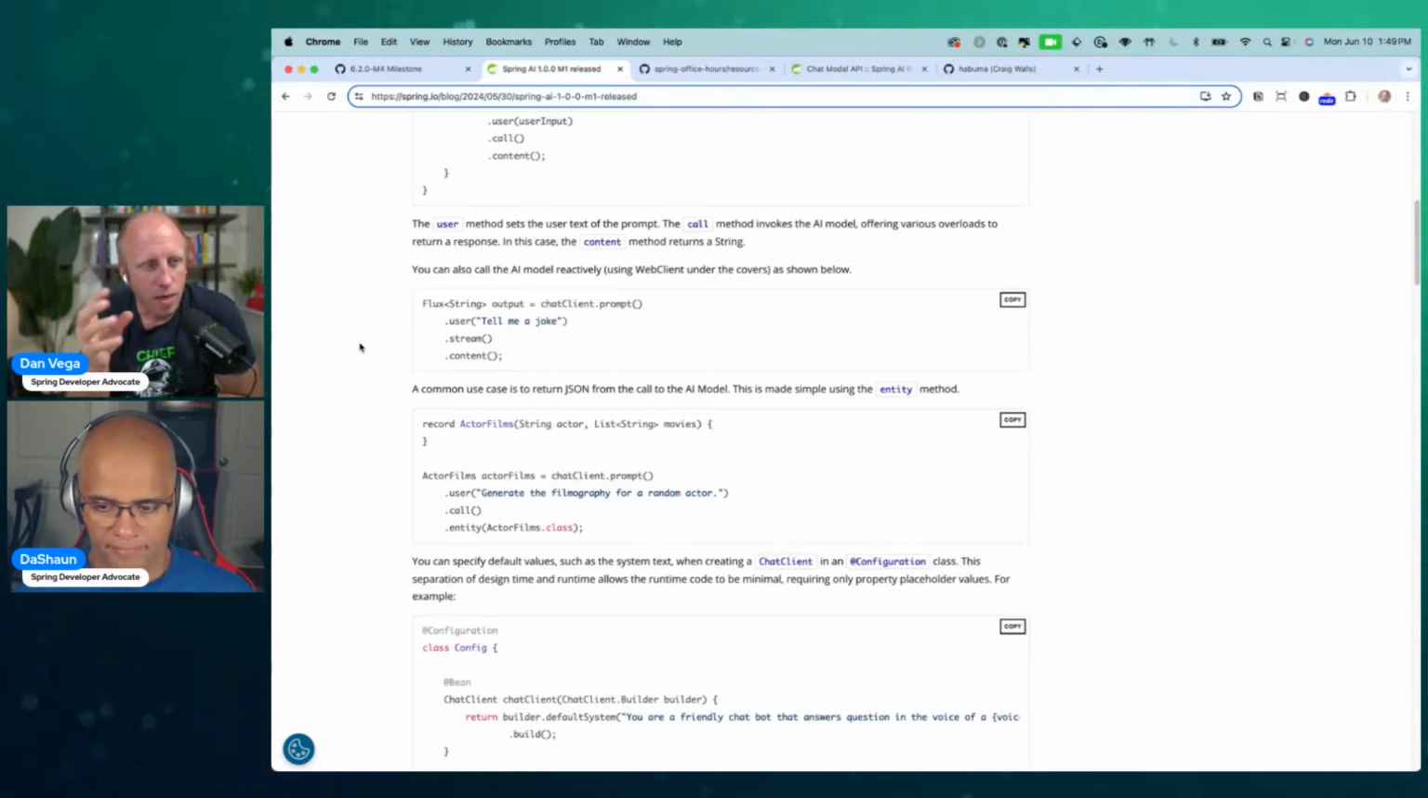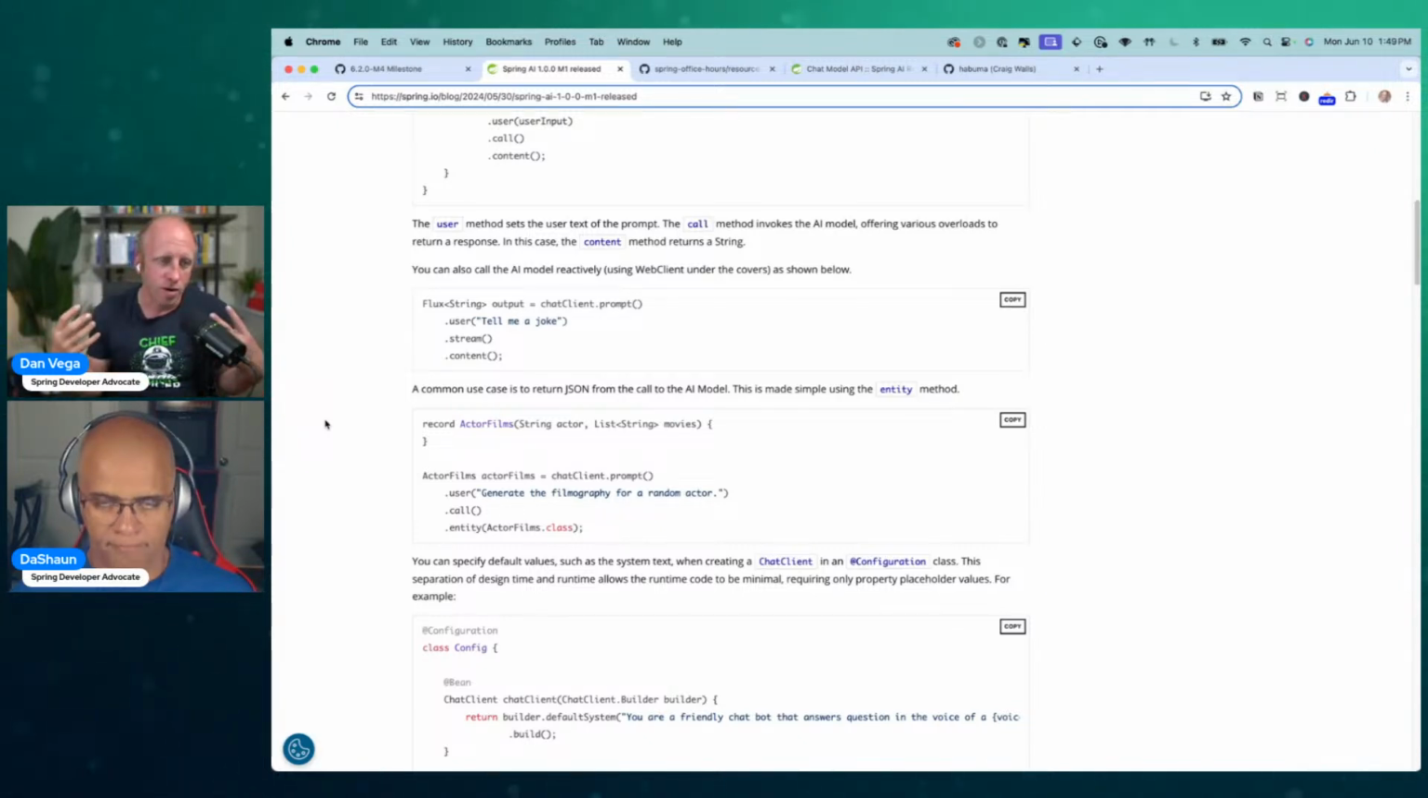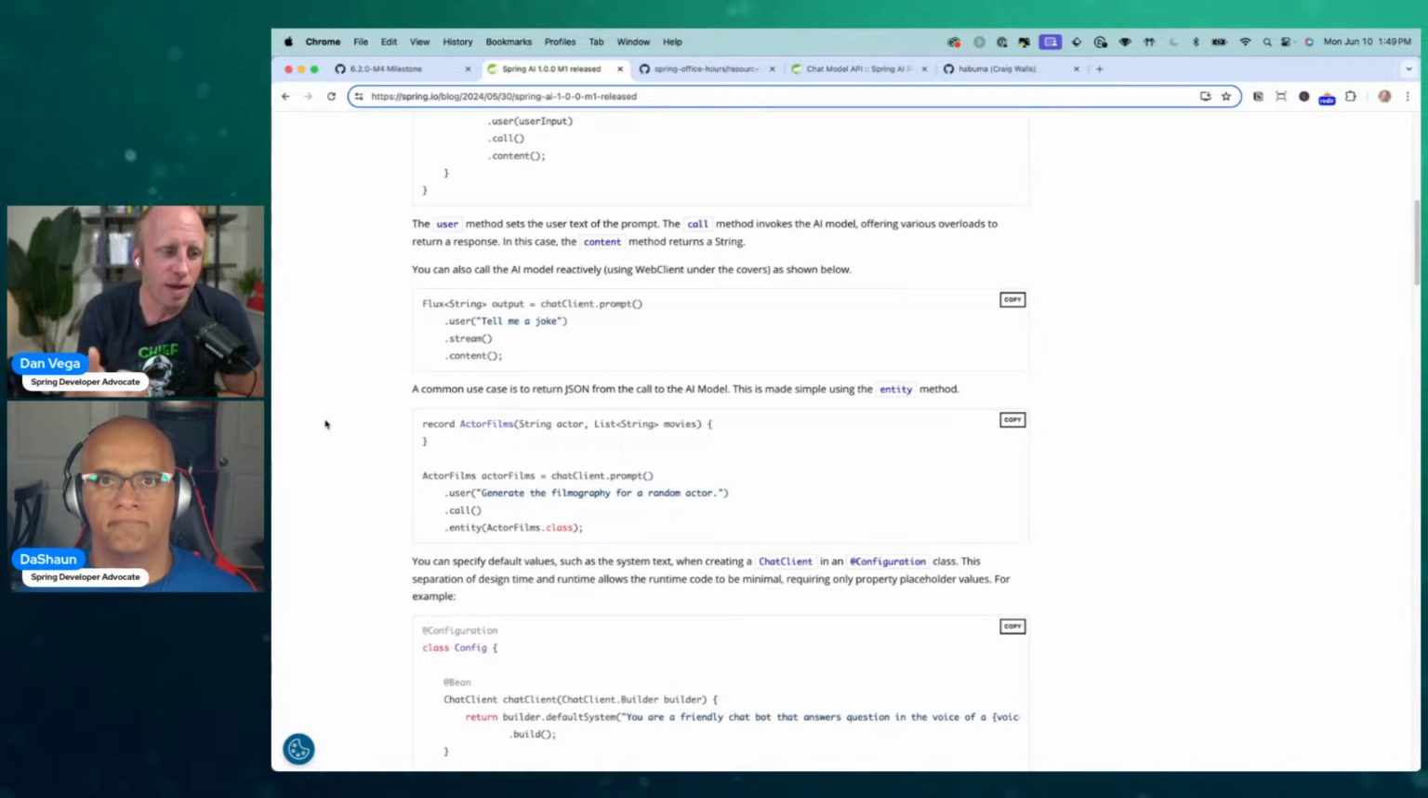But now in 1.0, this has been simplified so much. I'm looking at an example on screen of a record called ActorFilms that contains an actor, which is a string, and then a list of strings called movies. Now that I have this record, I'm calling the LLM and I say, what you get back, I want you to turn into this entity. So use the entity method.